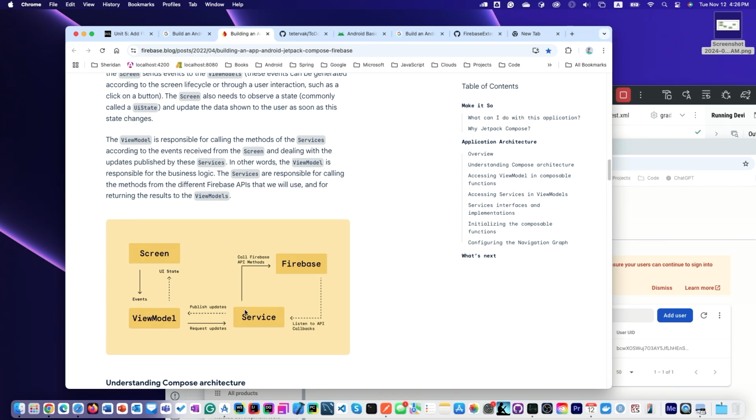Next, services are injectable, but Firebase has its own API. So she's using services as an extra layer between the Firebase API and view models to connect these pieces by injection, because you cannot inject Firebase into a view model. So she also adds extra logic into services.